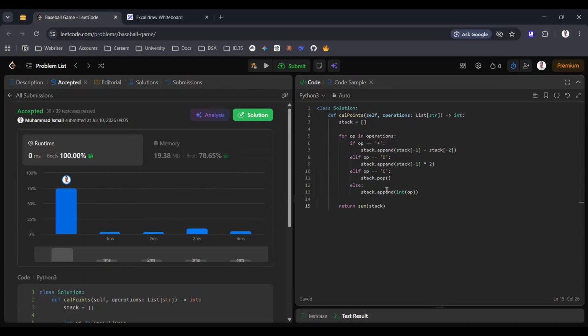And in the end, we will see if there is any number. If it is not plus, D, or C, then it's obviously a number. So we typecast this because the inputs contain string numbers, and we append the result to the stack. And in the end, we sum all the elements which are in the stack right now and return this result back.